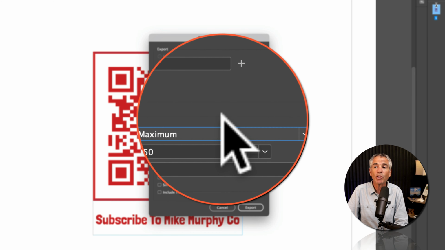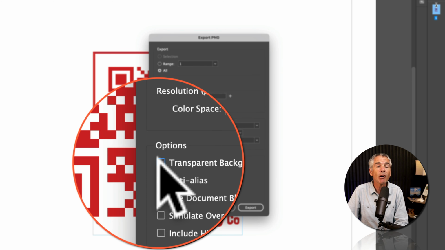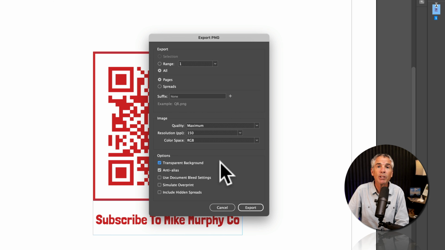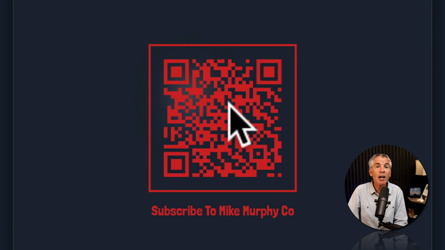I can choose the image quality, the resolution. I'm going to make sure that transparent background is checked, as I want to export this as a transparent PNG so I can place it on a website or anywhere I want online. And I'll click Export. There's the PNG file saved on my desktop.